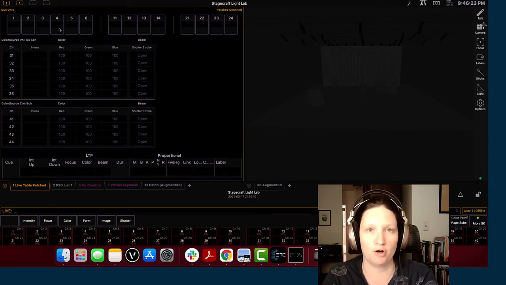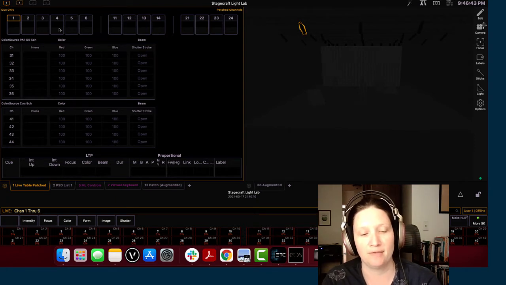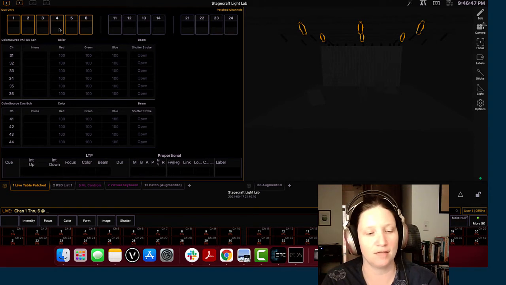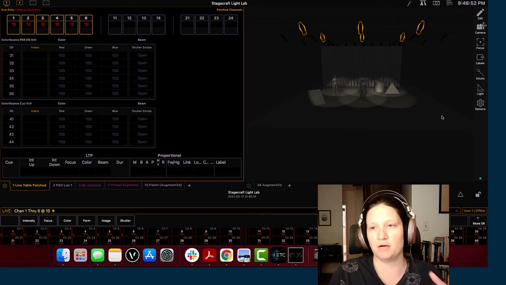Because we are in a programming situation, it's going to default to thinking that you're asking for a channel. So if I type in 1, it automatically thinks I'm looking at channel 1. And I'm going to take 1 through 6 because those are my front lights. The letter T does through, and then 6. And then I'm going to use the letter A for at, and give those a level. Let's do like 15%.